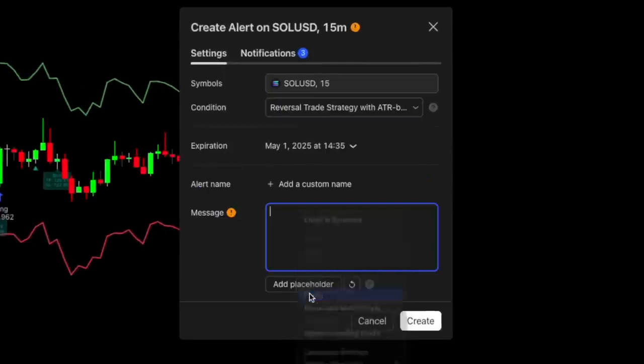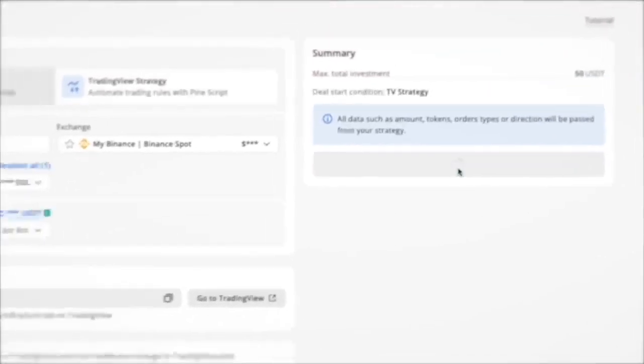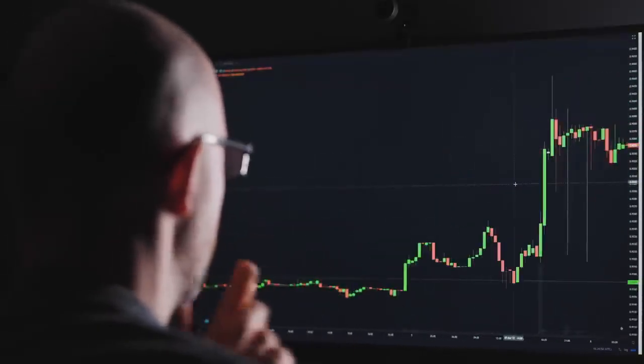Once you're done, click on Create Alert and activate your bot on 3 commas. That's it. Now you can sit back and watch your portfolio grow, but don't click away just yet.